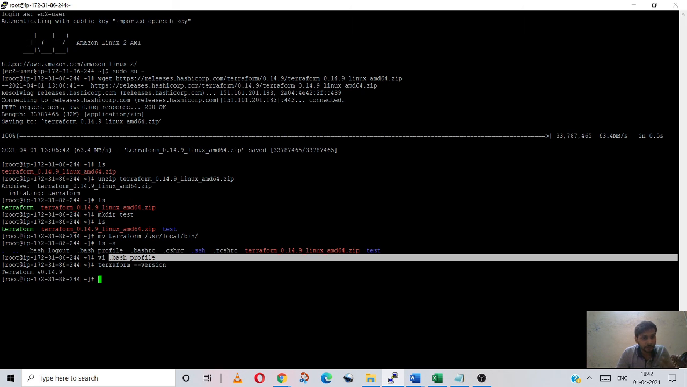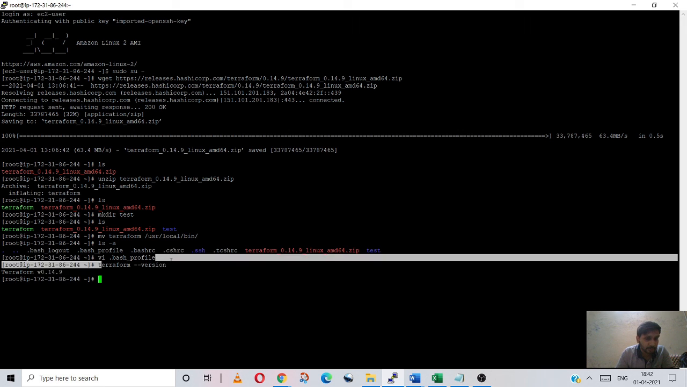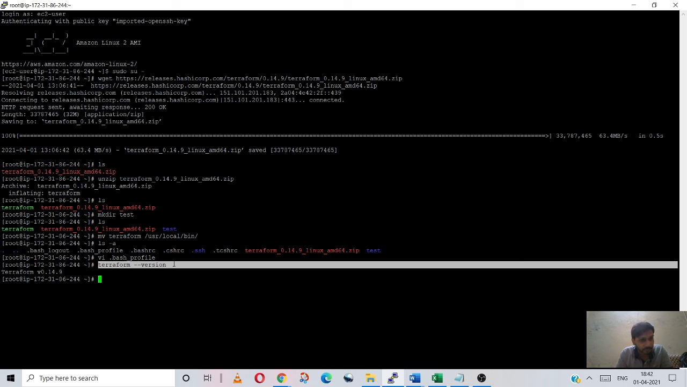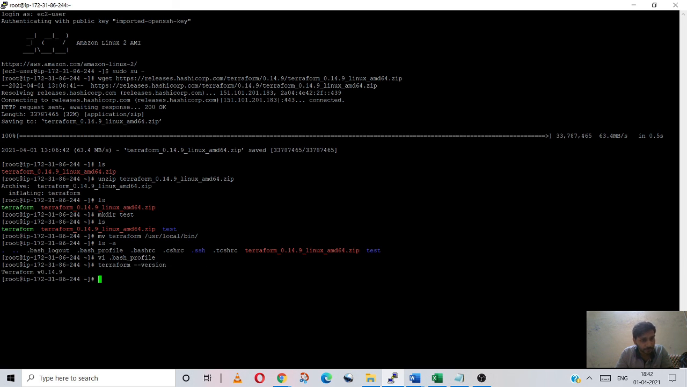After that, you need to check whether Terraform has been installed properly or not. For that you can check by using the command terraform --version, and you will be able to find out what version of Terraform is installed on your computer. So this is the basic idea about how you can configure Terraform on your Linux machine.